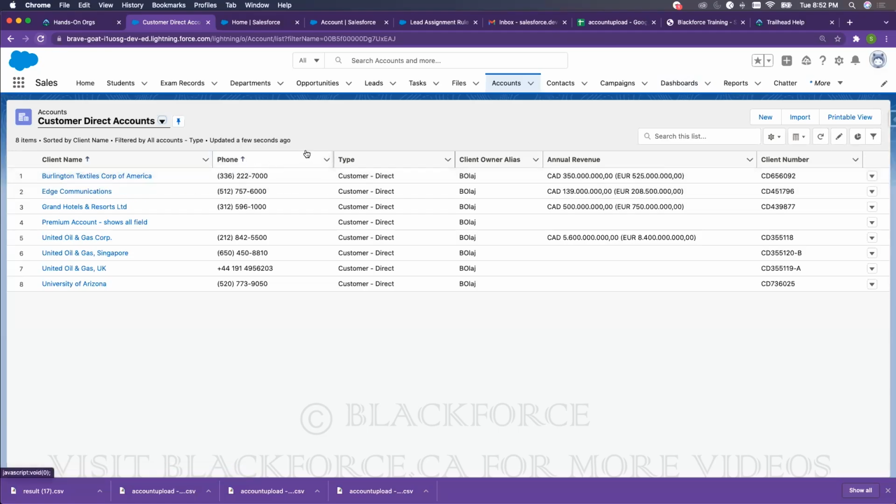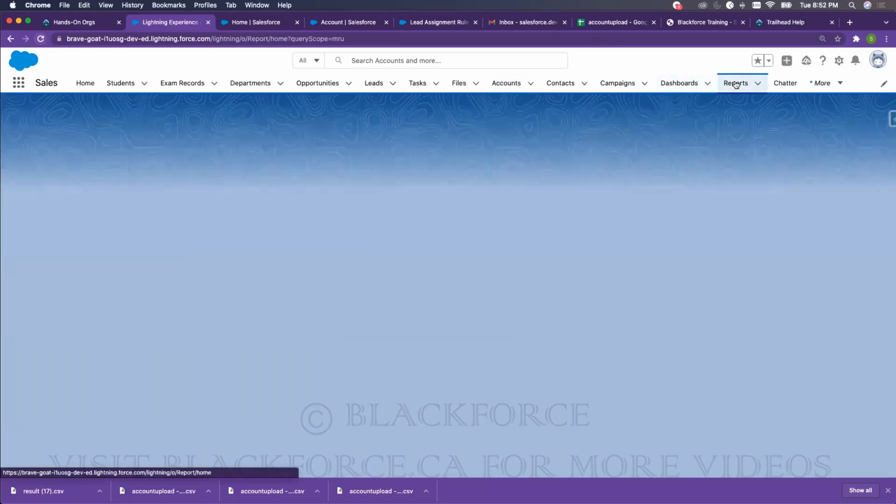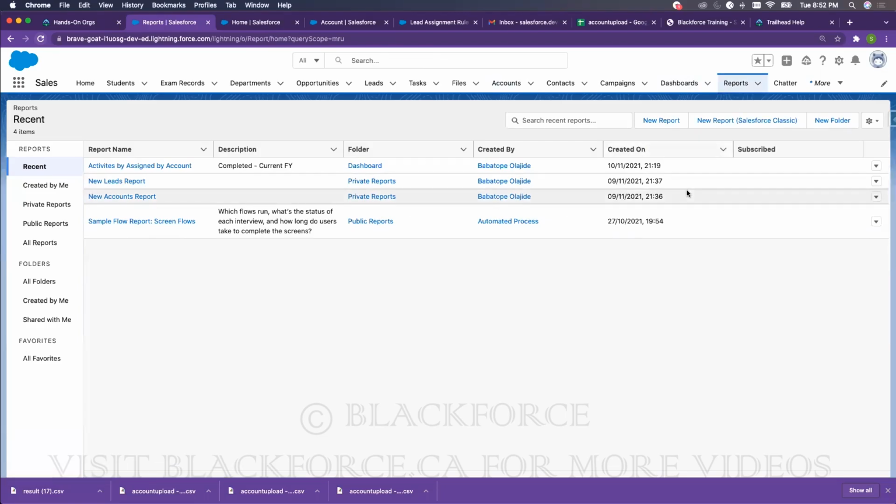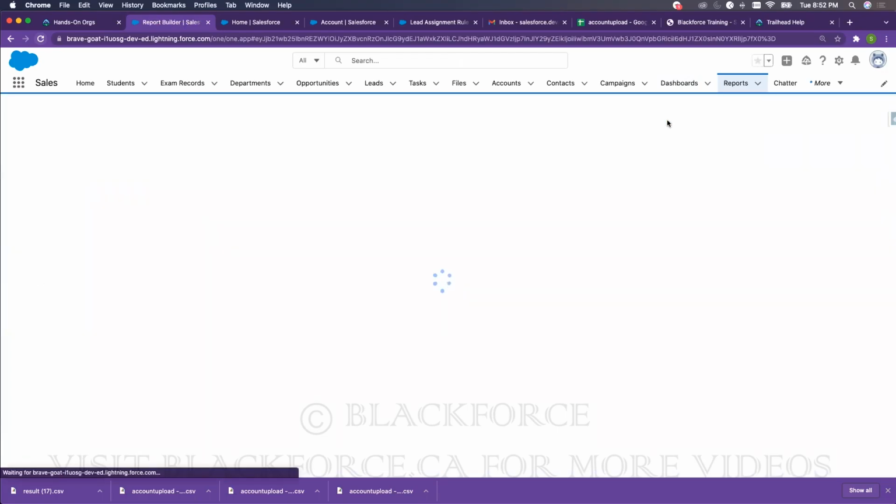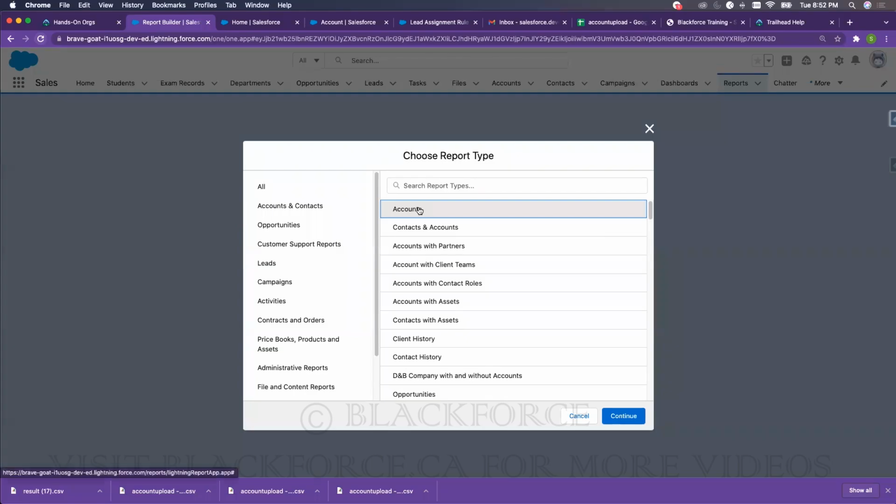This is where you will go to reports. Reports would help you generate a CSV file that you can use as a template to update in the system. So when you're creating a report, you go to New Report and you select the object which you are interested in.